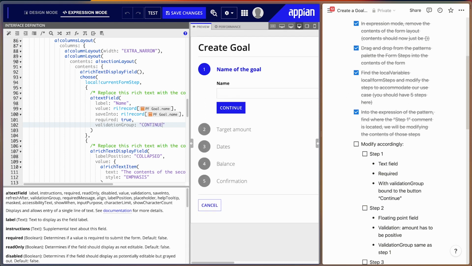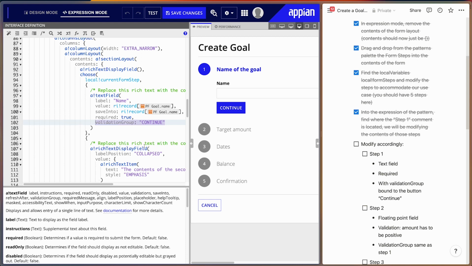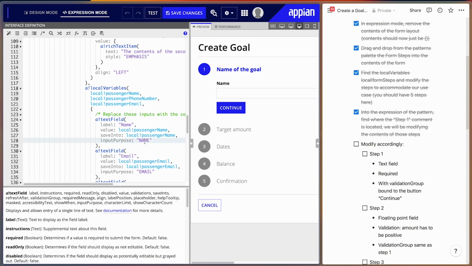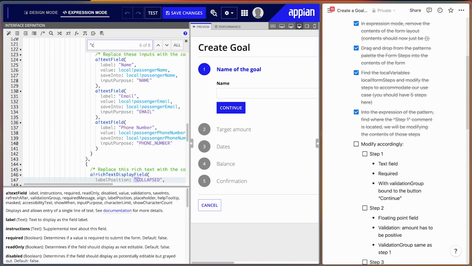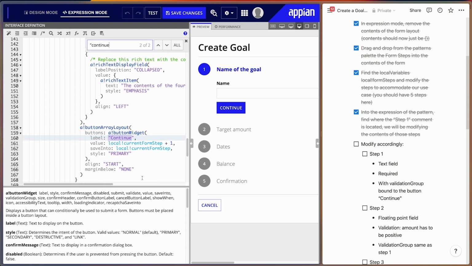This is just the key of the validation group, and this will be just a string here. And I'll have to put this as well. So I'm going to copy this in the button of continue. So if I want to look for it, I can actually look for continue, and there we go. I've got the button widget here. And so what we have to do is just add the validation group here to be continue.